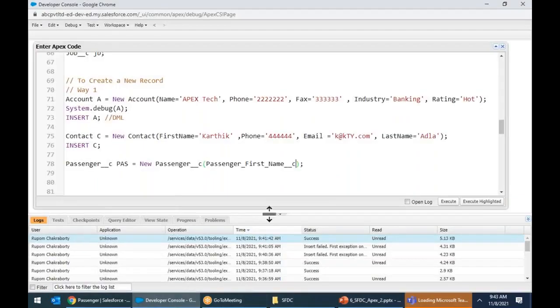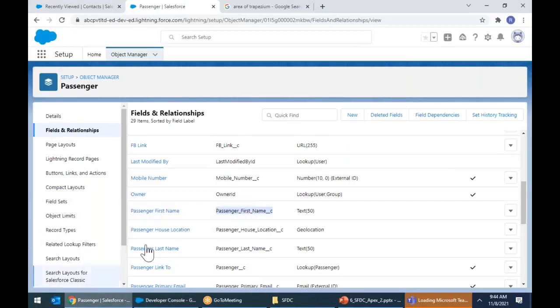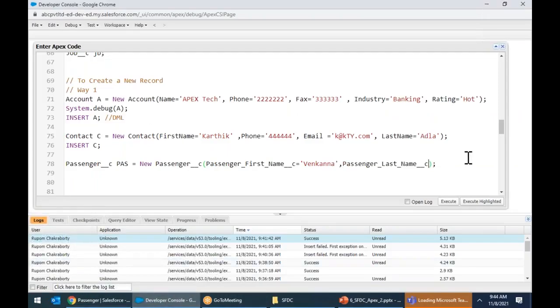Now I come here. Passenger underscore C first name equals to what? Tell me any name. Venkanna. First name passenger Venkanna, comma. Now, last name, whichever is required, take it. Last name equals to Shivanna, comma.